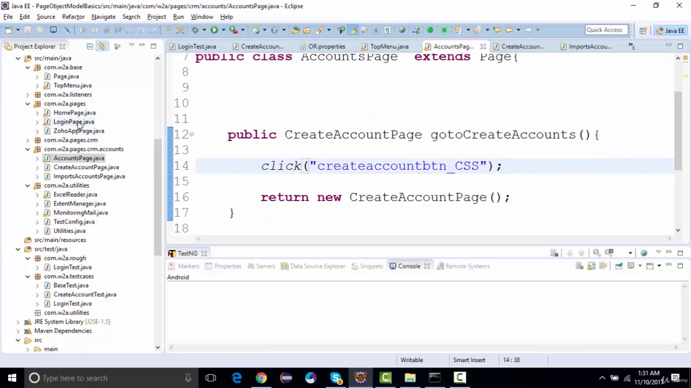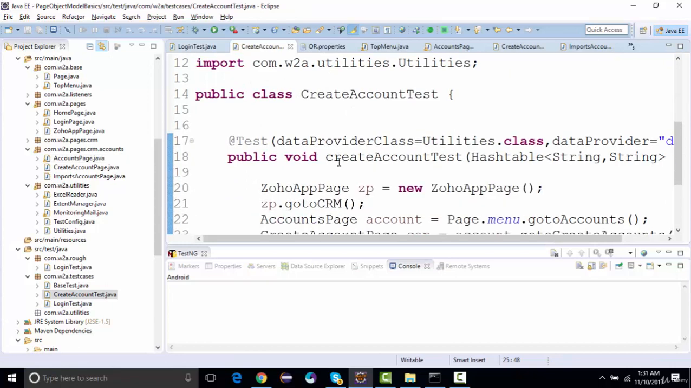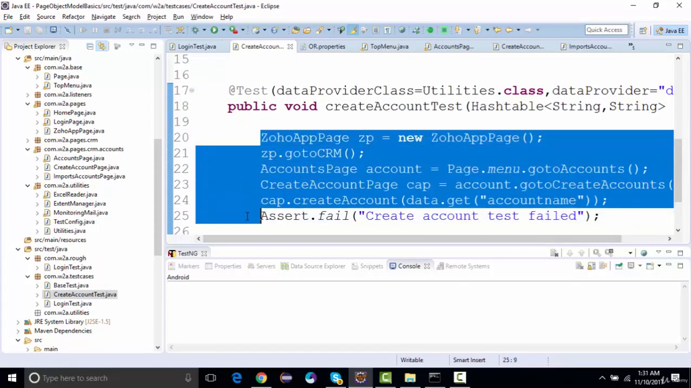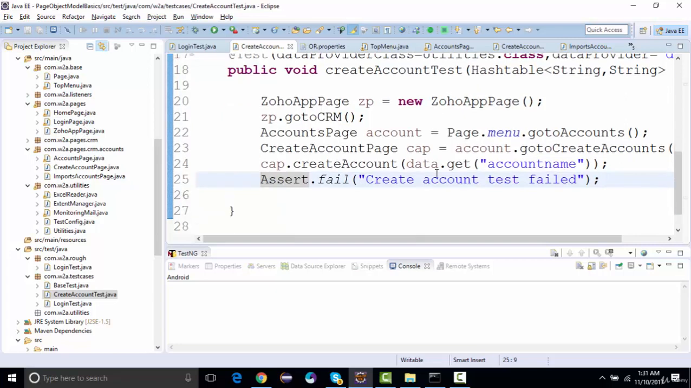And once the business pages are designed, you need to create test cases, like we have done over here. We have created a separate test case for login and a separate test case for create account. In create account, you can see we are calling all these business pages. Right. So if there are any changes in the specification in business pages, you need not make that change in your test cases. That is what the page object model means.